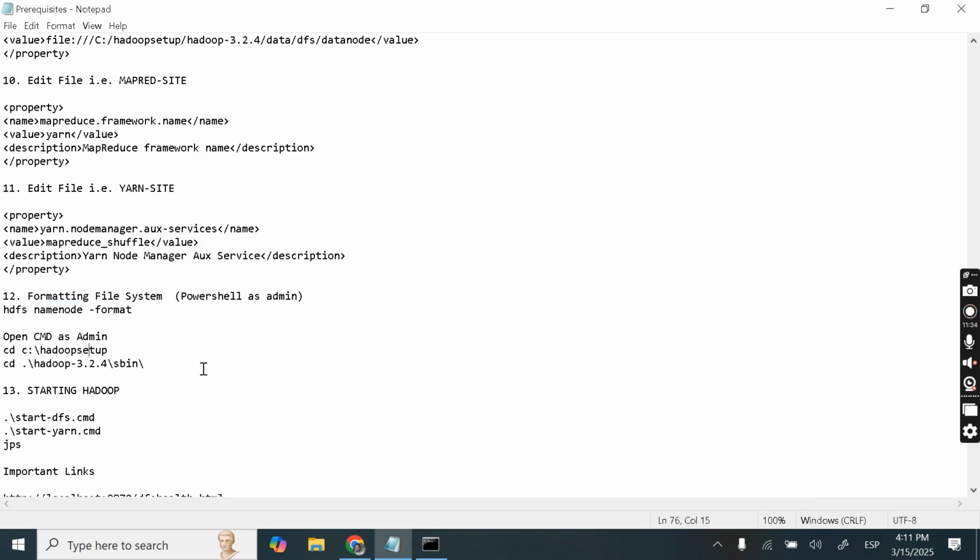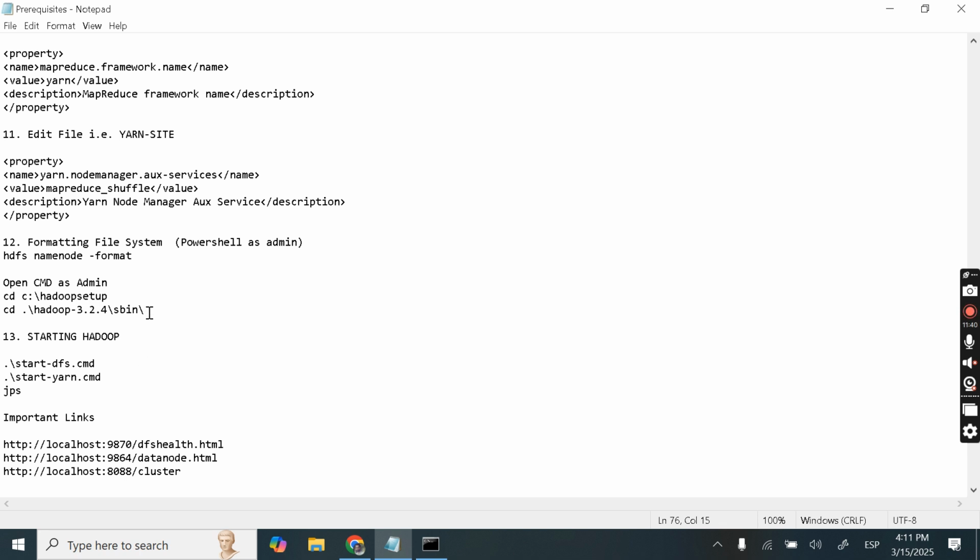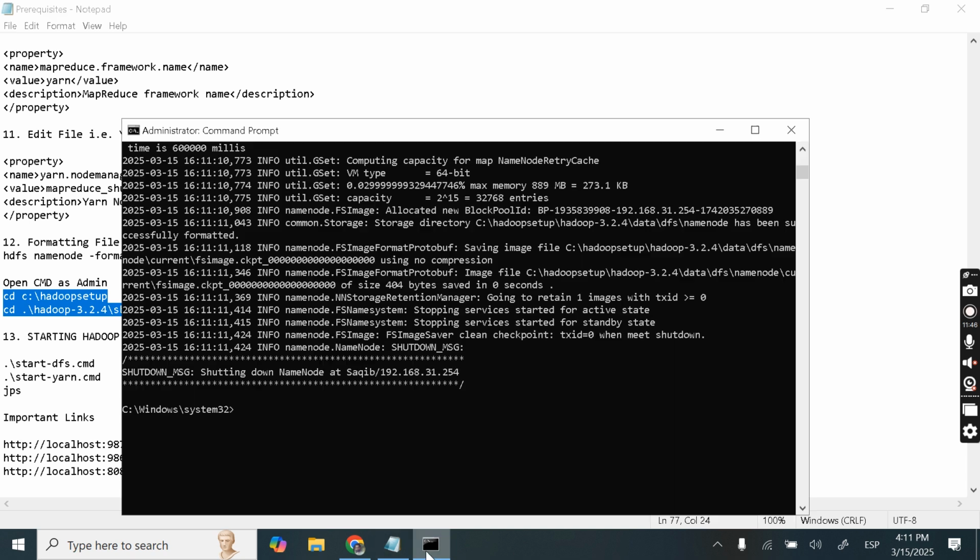The next step is we need to start Hadoop. For that we need to go to the sbin folder first. Just copy this, Control C and paste it here. Now I am in the sbin folder. See, Hadoop setup, Hadoop 3.2.4 and then sbin.